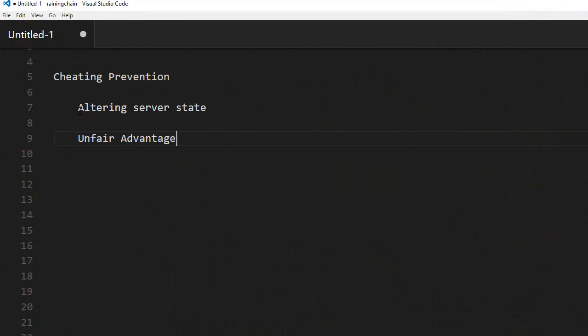The first one is altering the server state, like I said, so saying that you have way more items than you really have, that you have 1 billion HP, that you're invulnerable, that you can move at the speed of light. So that's one type of cheating. This is the most dangerous one, for sure, because it will greatly affect the other players.